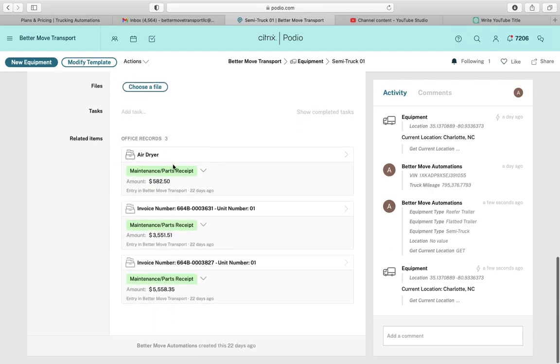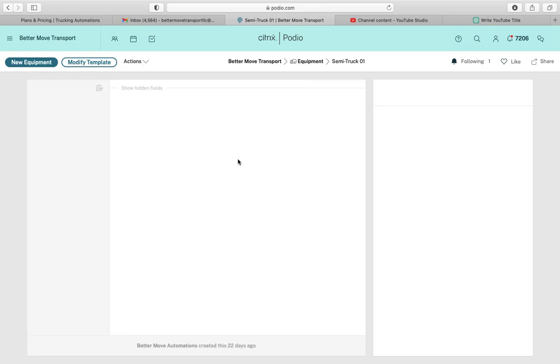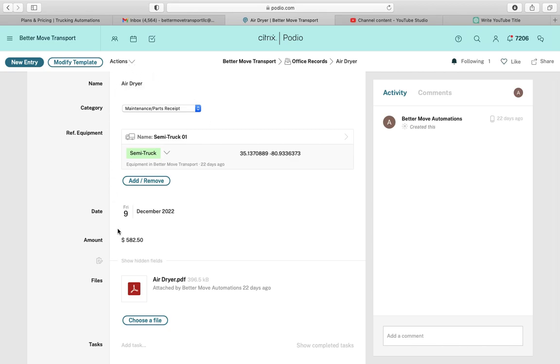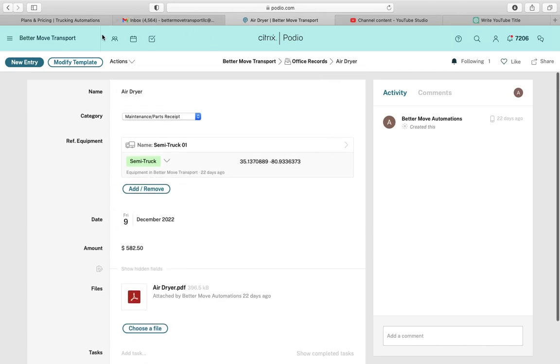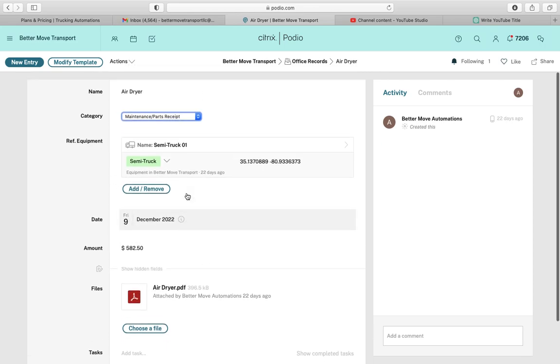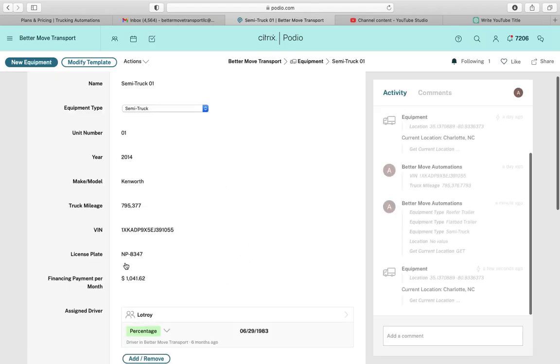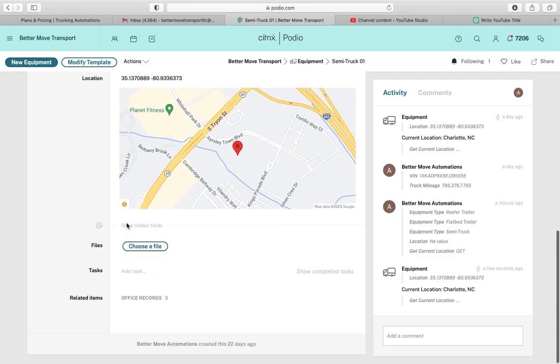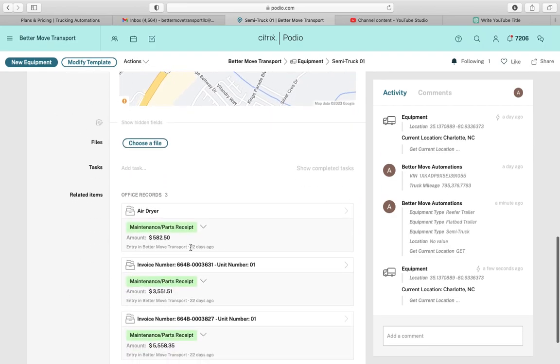You also have some related items. So as you can see, we have parts that we needed to get and things like that. You'll be able to reference the equipment in the office records. And we'll have a separate video for office records. But this is kind of how that would look with the name, the category, whatever it is. You can reference equipment, the date of the receipt, and you can kind of add the amount and different things like that. So wherever your truck is referenced, anywhere in your workspace, it'll be down here in your related items.